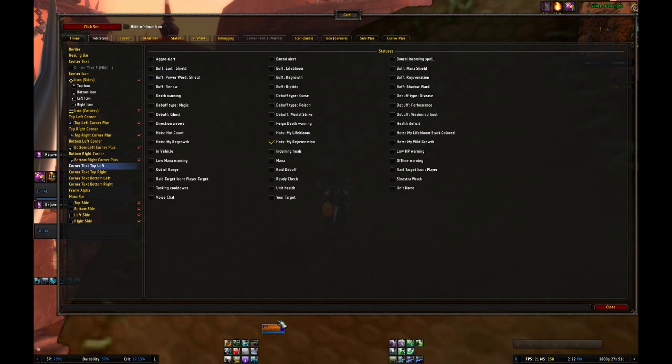So I have one, and you see right here at the top left, you have 8, 7, 6. Okay, it's just counting down, right? Fairly simple. And the little -1 is just basically saying how many rejuves are on the target. You can't keep multiple rejuves on the target, so obviously it's not going to be an issue.